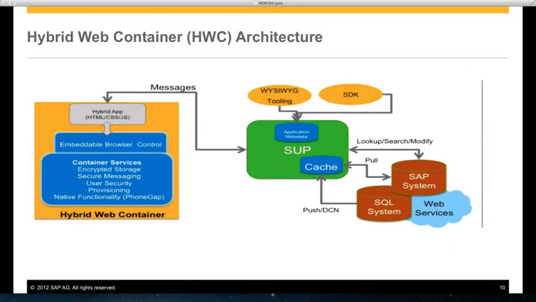The applications that you create can communicate with a number of back-end systems as well as allow you to push messages from the server to the device itself.